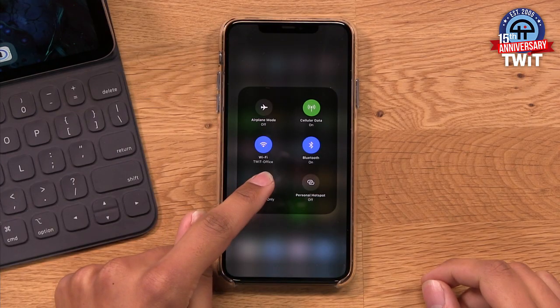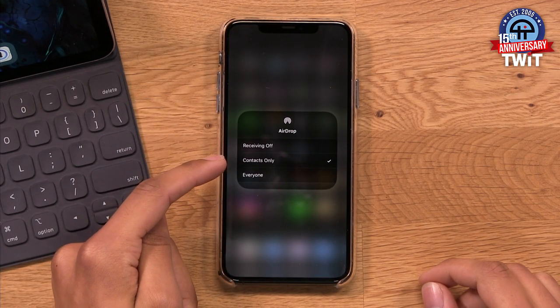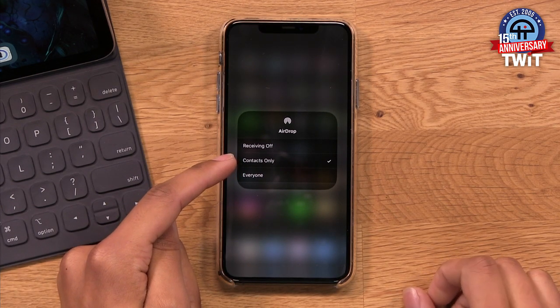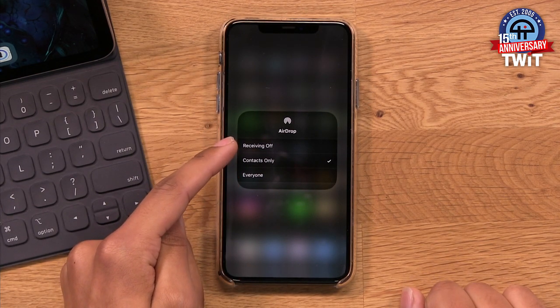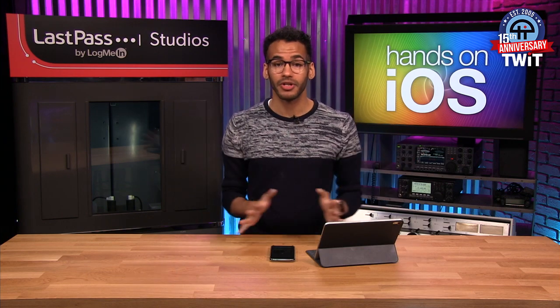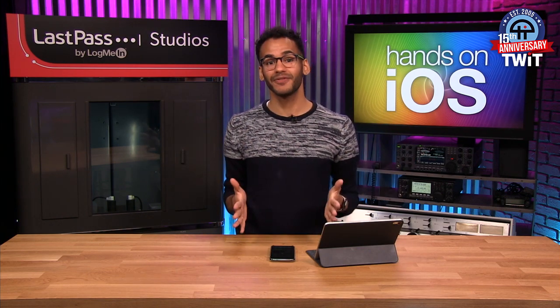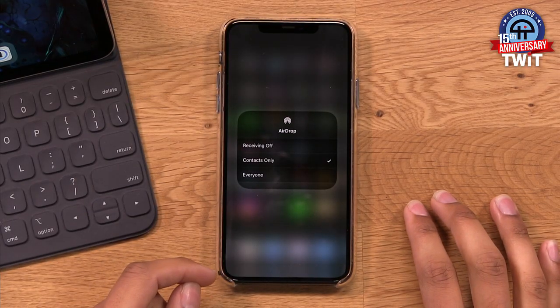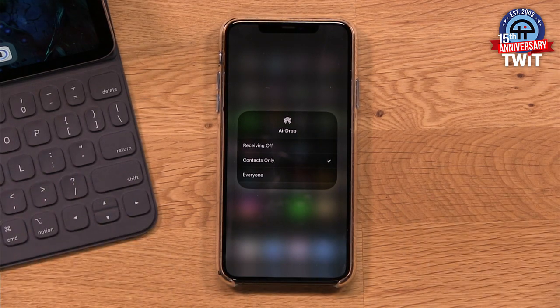If I tap on this, then I can choose which mode I want to use. So for example, me, I have it set to contacts only. I can easily set it to everyone or completely turn off receiving. So if you've ever been on the subway or you've been at an airport or something like that and you've gotten random files from somebody, you don't have to completely turn off AirDrop. Just switch that to contacts only and then you won't get those random AirDrops. Unless that's something you're into, in which case keep it on.